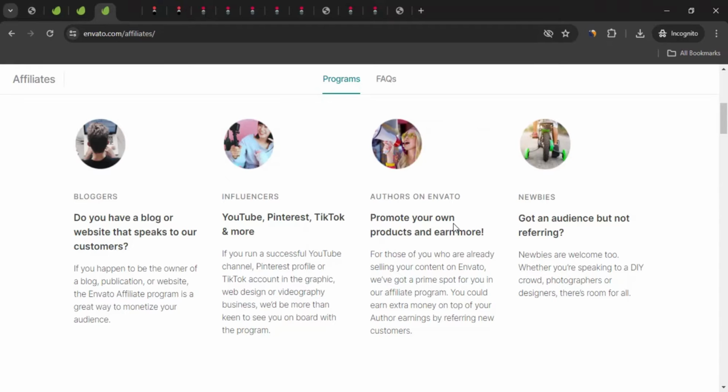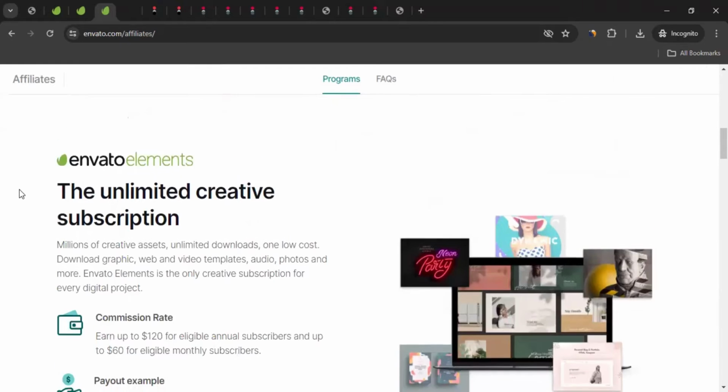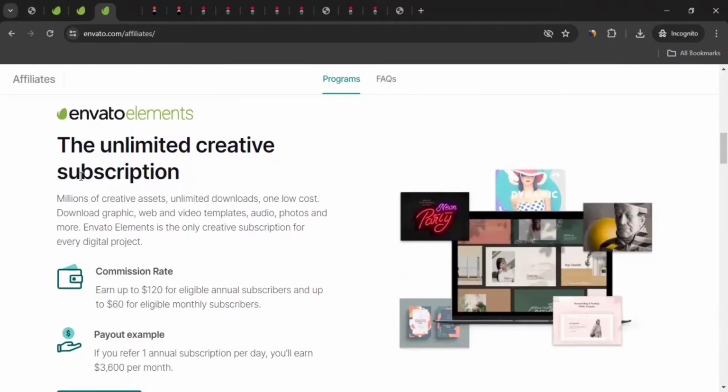You might be someone who has your own products and wants to earn more from them on Envato, of course. So you can also join the affiliate program of Envato and promote your own products. This way you could earn money from both sides. Then you might have an audience but not be referring yet. That means newbies are also welcome too. So if you're interested, you can simply try to join the affiliate program, get the approval, and start promoting them. Now, if we scroll down, we can see here different products of Envato.